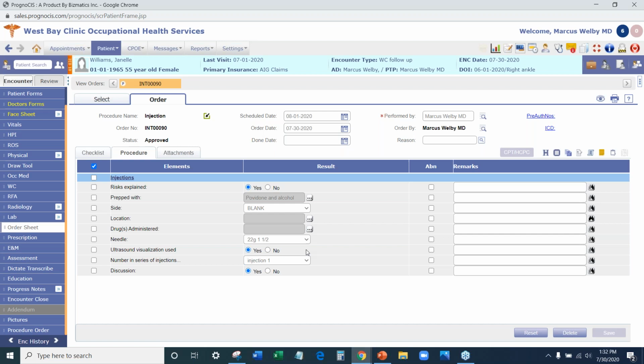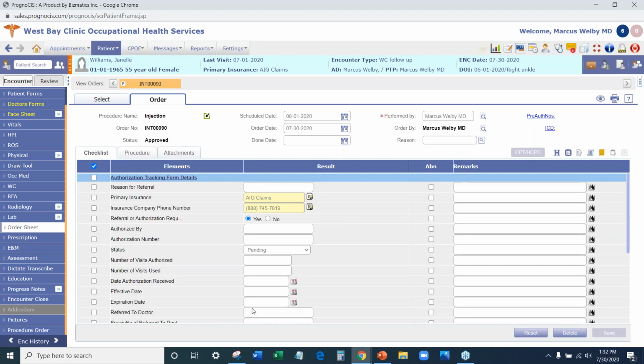And if you're ordering it and you're not doing it today, we're not going to complete that procedure tab, but we can complete the checklist tab today. And we can come back and continue to edit the checklist tab, and we can add additional information to it later when the encounter is closed.